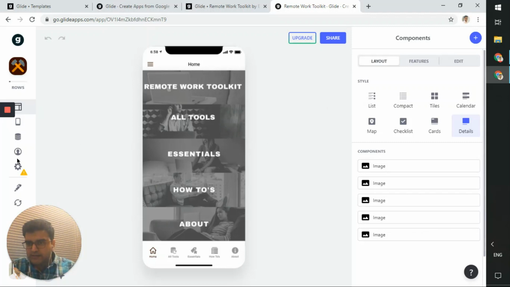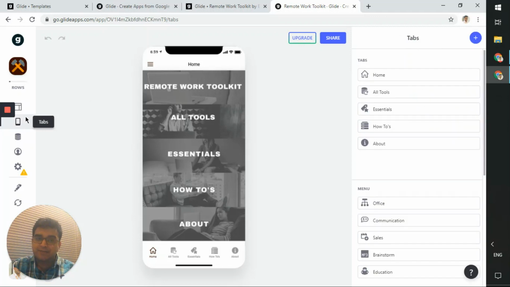And depending on what you select on the left hand side, the right hand side pane will allow you to edit that particular item. So in this case, we are actually looking at components. That's the screen that's opened here. If you click on tabs, then that's what will show up on the right hand side of the screen.